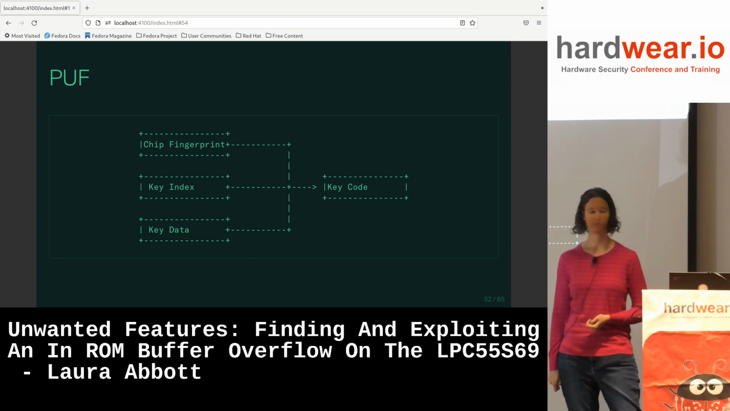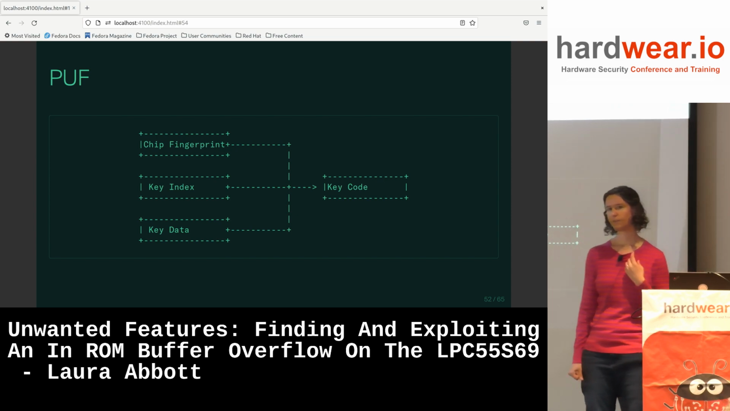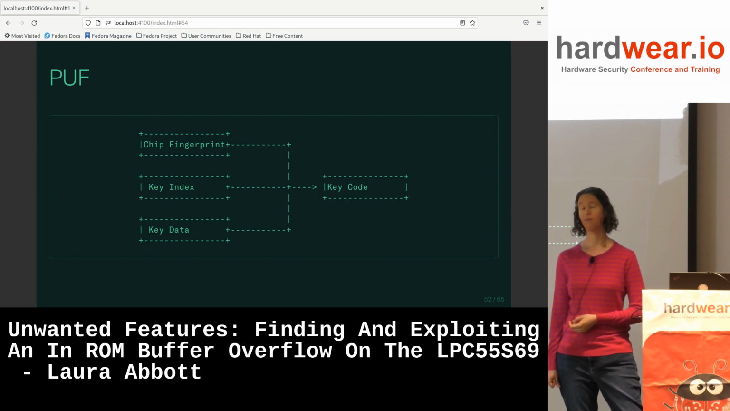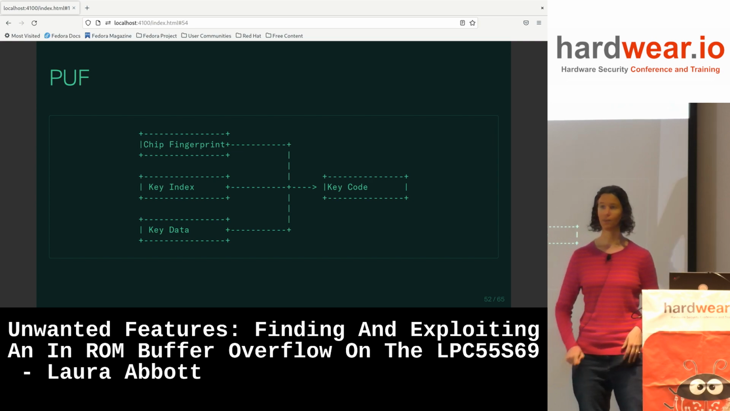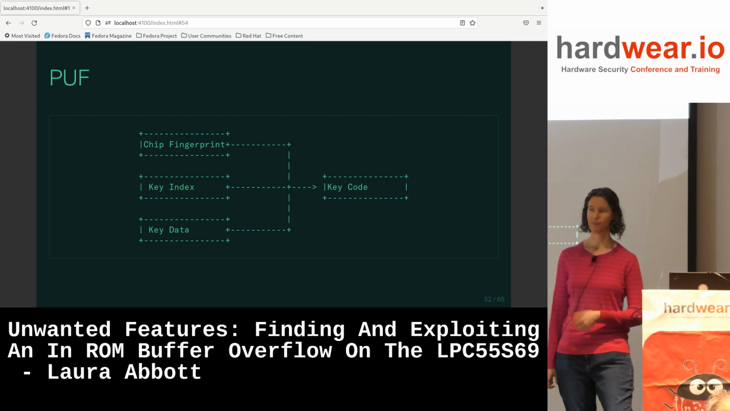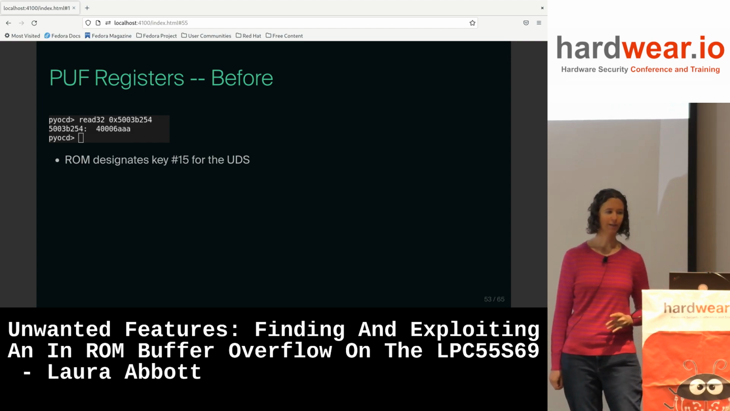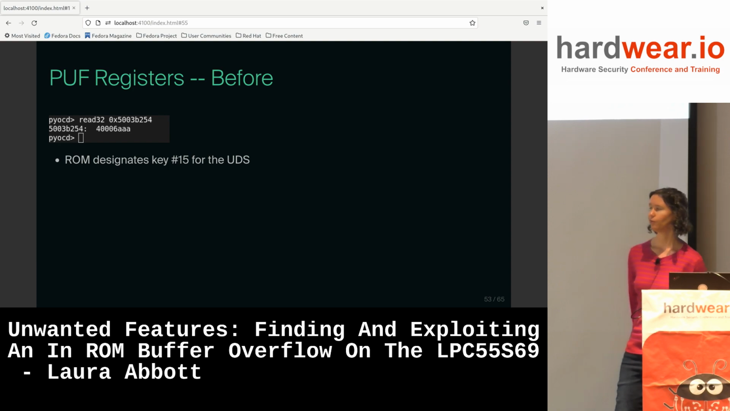We can take data that we want to encode, such as a device secret, and combine that with a chip fingerprint and an index to get a value that can be safely stored in flash. This means that even if you read out a value that's been PUF encoded, you need to feed that value back through the PUF on that particular device to be able to get back the original value. And to make sure you really can't get access to the UDS, the ROM locks access to the key index used to encode the UDS.